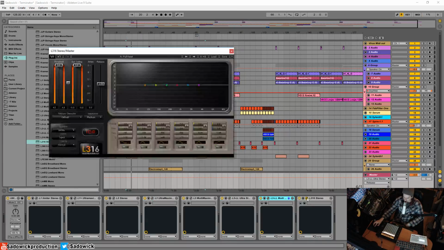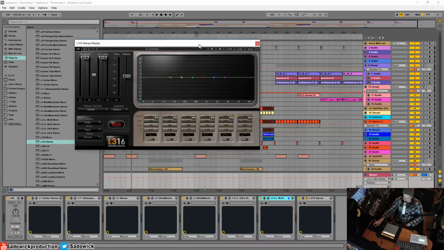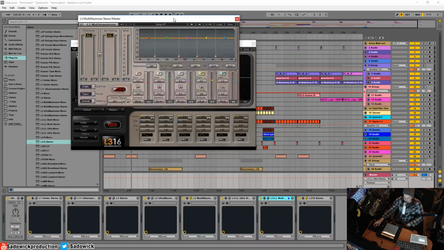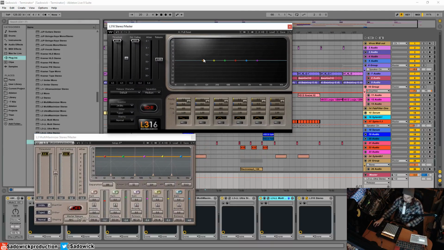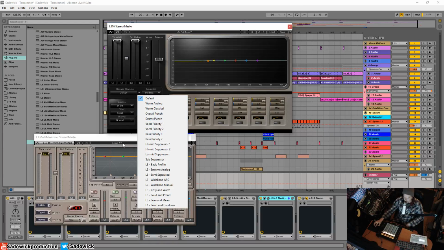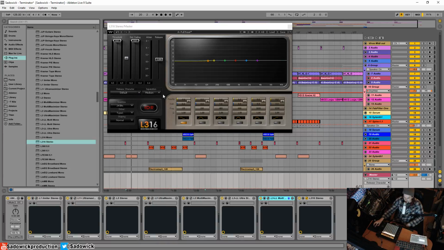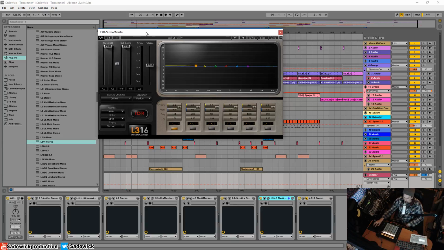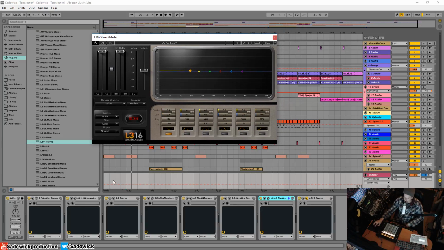And then we have the granddaddy of them all, the L316. So you got 16 bands. It's the same kind of concept as the multi-maximizer, but you get more bands. You get double. And you get a bunch more release character and different kind of separation. This way you can prioritize and dig in more. This is more of a final kind of limiter. It's never really done it for me because I use Limitless and stuff like that. But the L316 is pretty good.